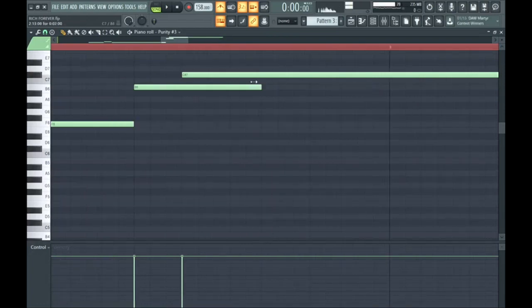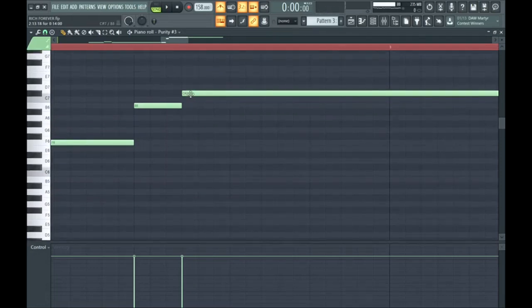So if you don't know how a slide note works, it's usually the note before it in the scale. Like in this scale, we have B and we have C sharp. So the note before C sharp in the scale would be B. So we're sliding from B to C sharp, not from C to C sharp, because C is not in the scale.